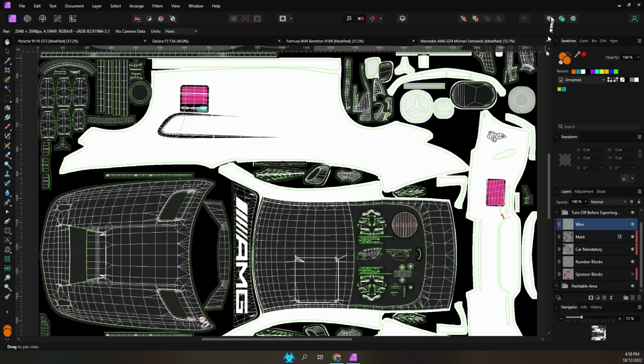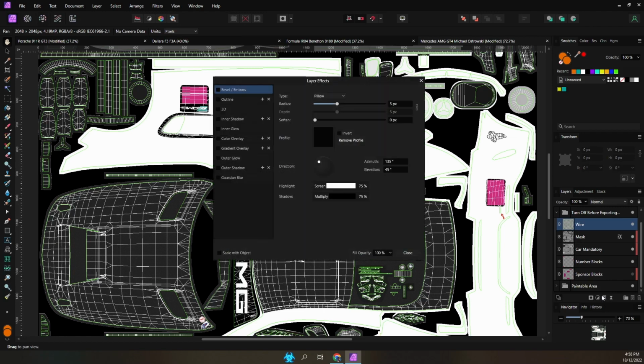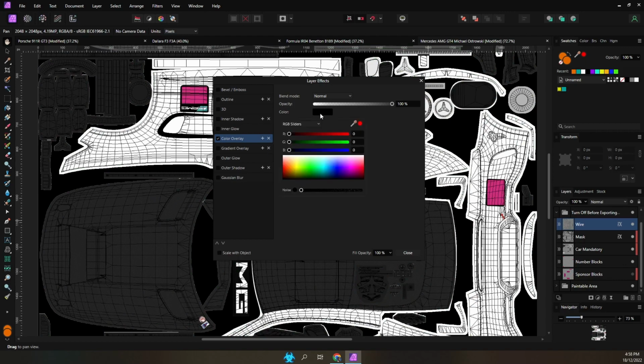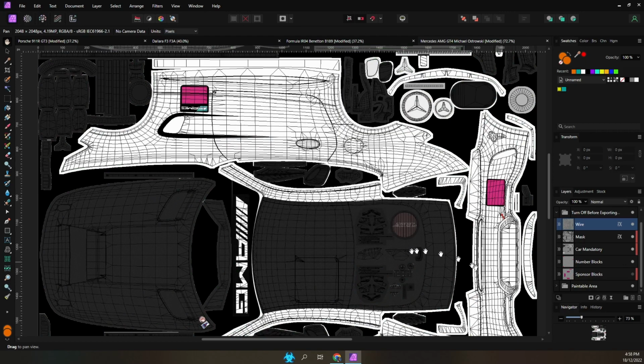Tip 8. Color Overlay Usage Tips. The color overlay feature makes it possible to override the color of a layer or group, non-destructively. Here are a few situations where this feature is useful. When we have a white car, we can't see the iRacing wireframe, because it's also white. Applying a color overlay to the wireframe makes it possible to see the wireframe again.